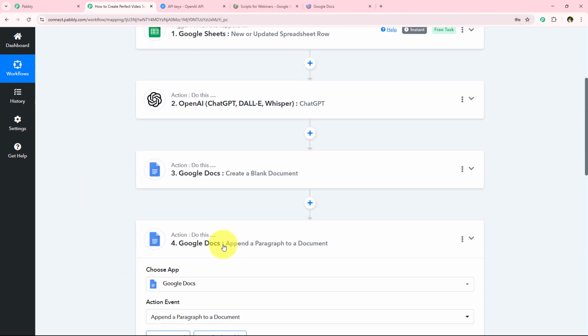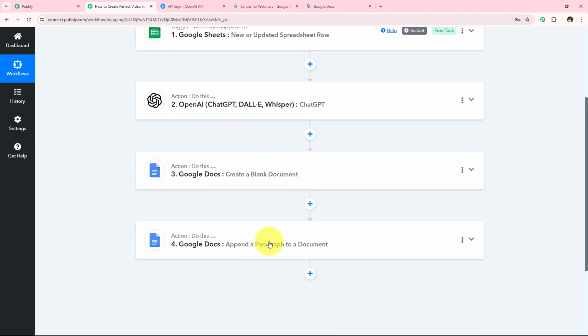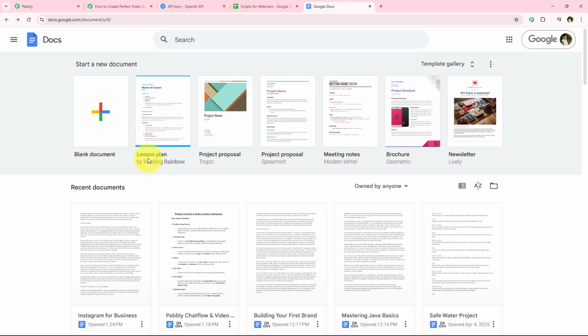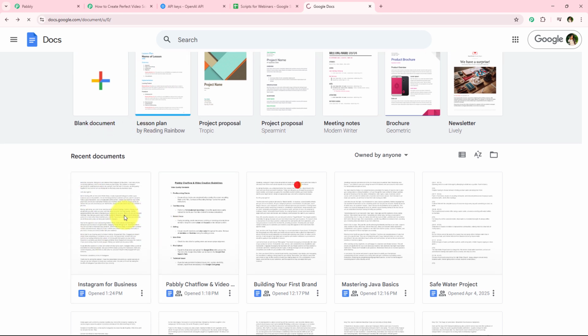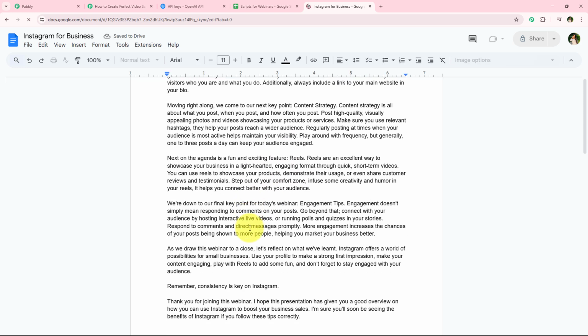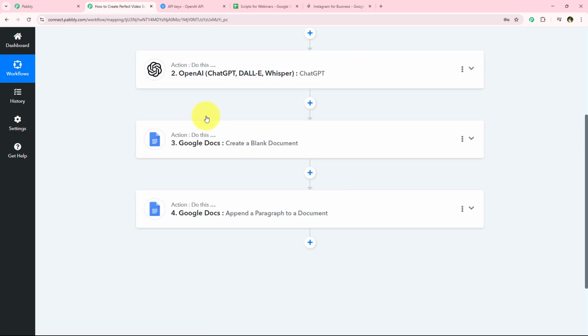So now I'm just going to open my Google Docs account and check for the new document created and the script added into that document. Alright, so I'm just going to open my Google Docs account, and over here you can see that a new document has been created with the same webinar title, and over here the script has also been added. So yes, with this we have successfully added the script into the Google Docs.